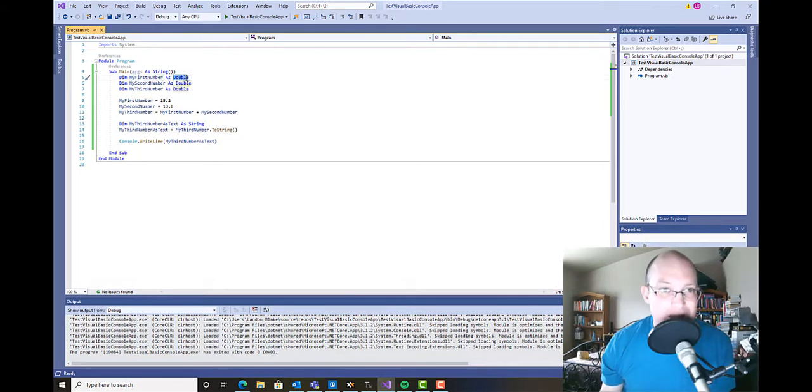A Double is a type of number. That's a floating point number, or a decimal number, like we talked about in the whiteboard talk. I'm going to do some more videos that explain exactly what a floating point number is. But a Double is a type of floating point number, a type of decimal number. Then right here I say Dim mySecondNumber, again as a Double.